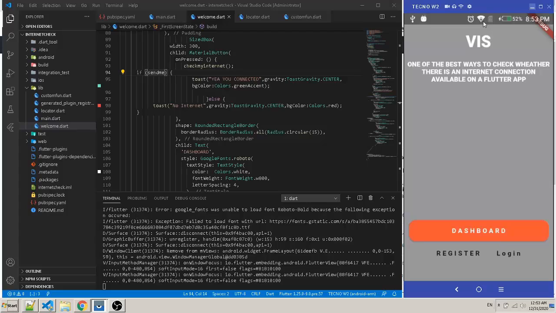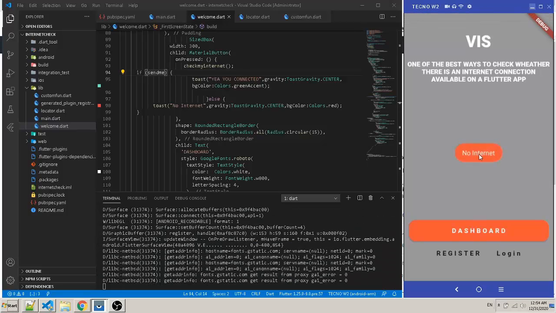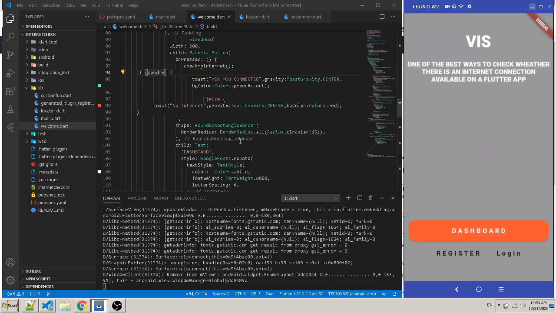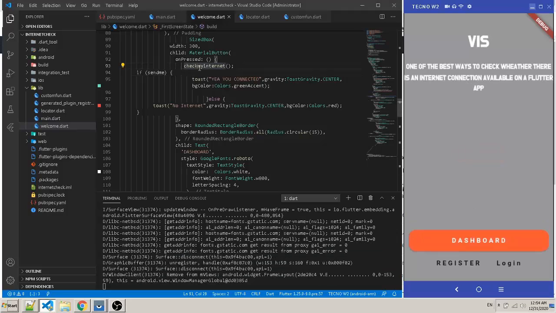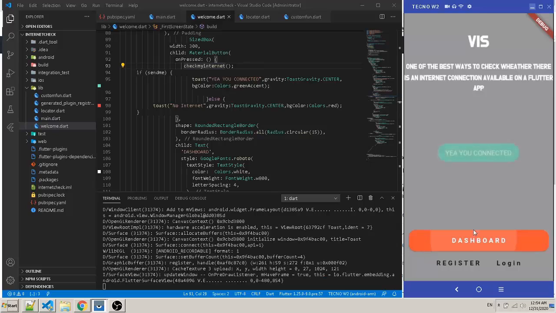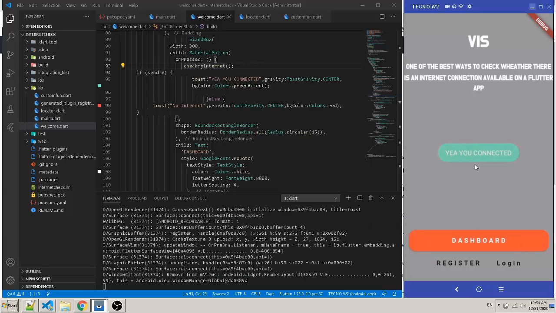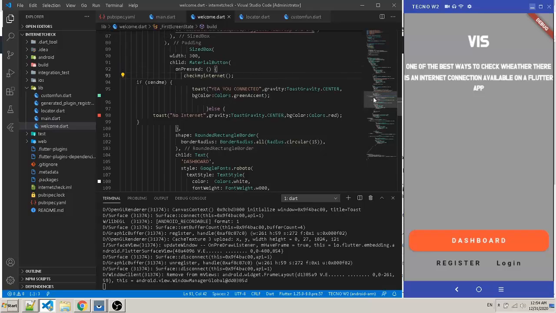Now, as you can see, I'm connected to the internet. If I click on it, it shows no internet, but because I've already called the function again here, if I click on it again, it tells me, yeah, you're connected. So that checks immediately that I'm connected to the internet. Then you cannot allow the user to navigate to the page that he or she wants to navigate to. Now that's the first step in checking for internet connection.